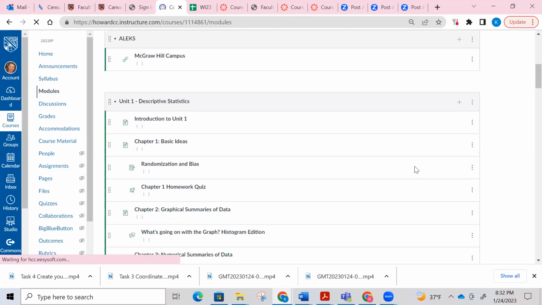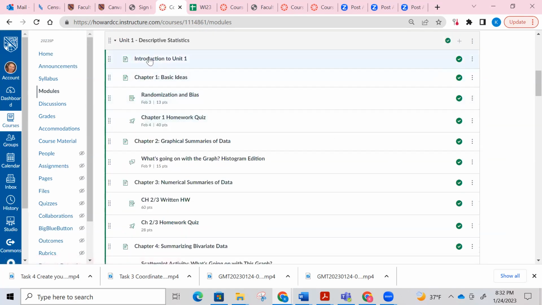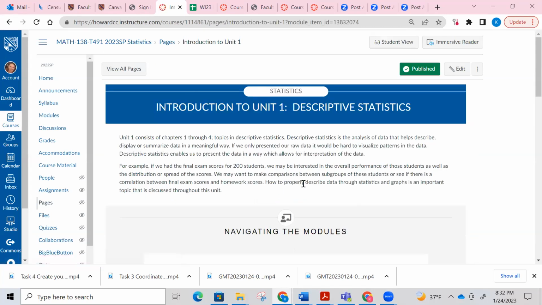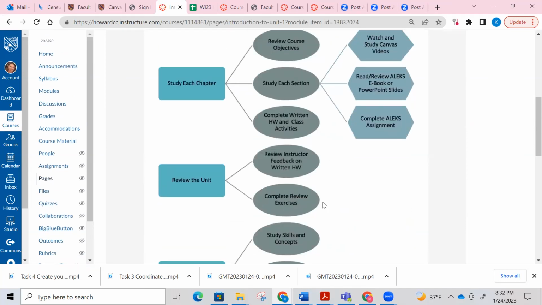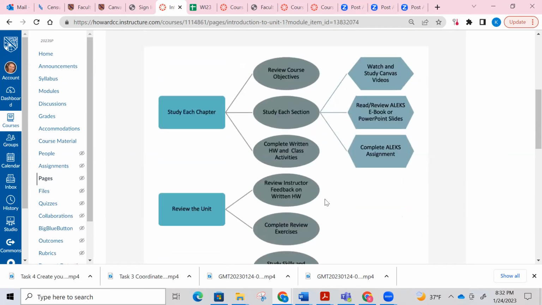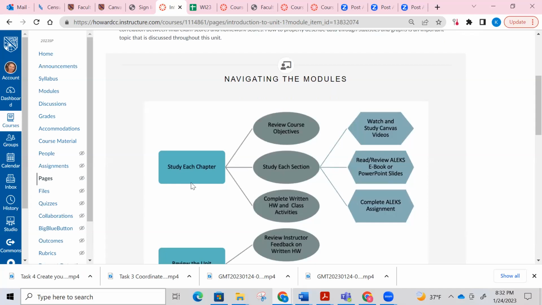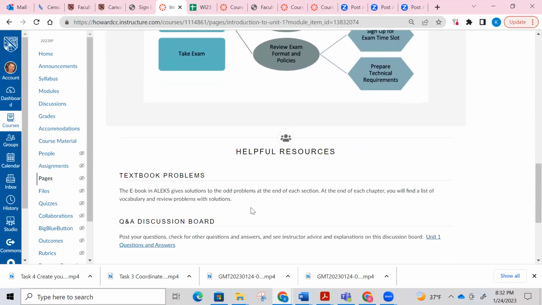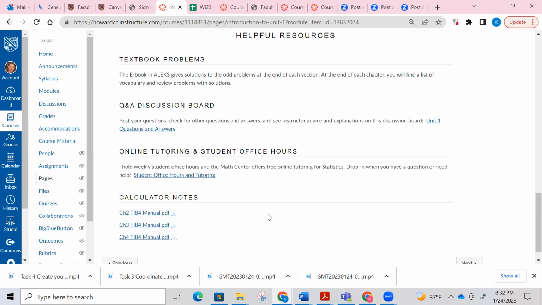But just so that you can see them, for each module, there's an introduction to the module. And so it gives a description of it. It talks about how to navigate the module. So how to study each chapter, review for the unit, get ready for the exam and take the exam. And then there's resources here. There is a Q&A discussion board.